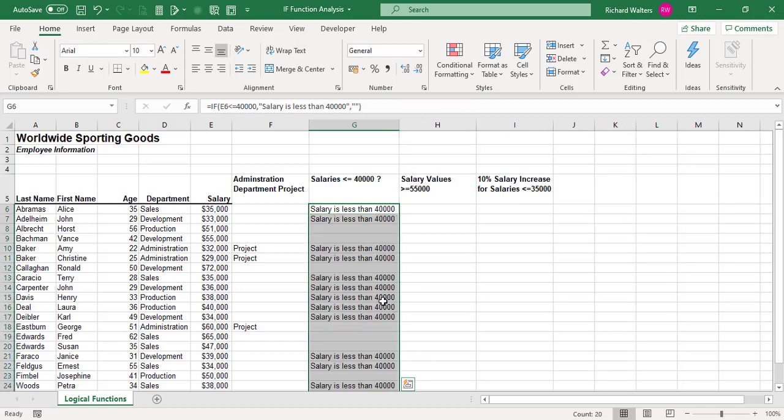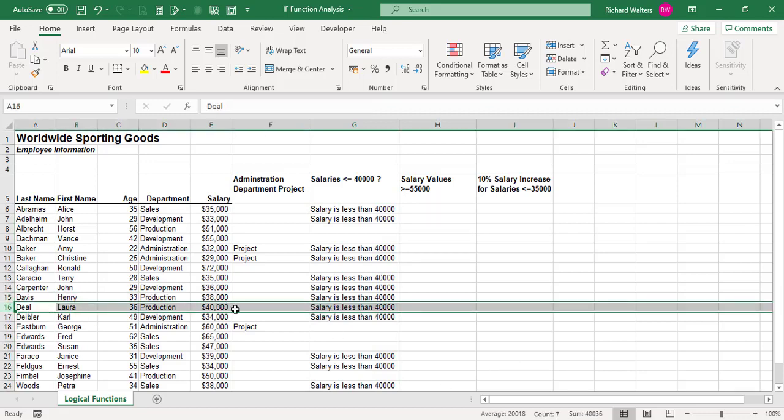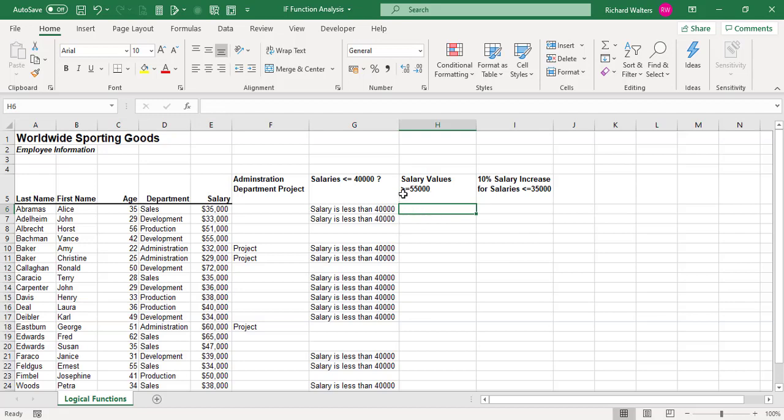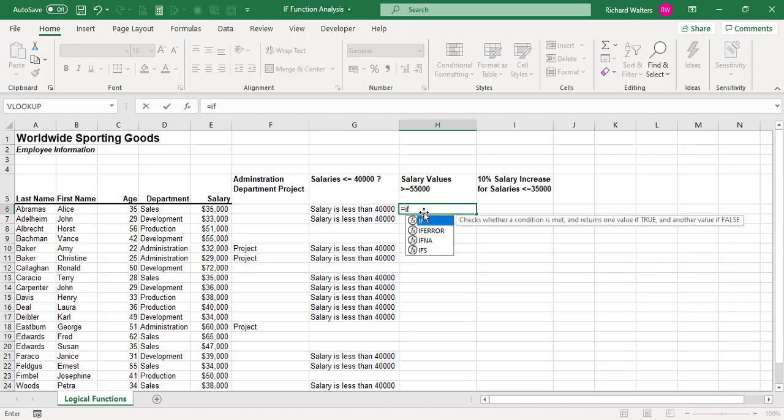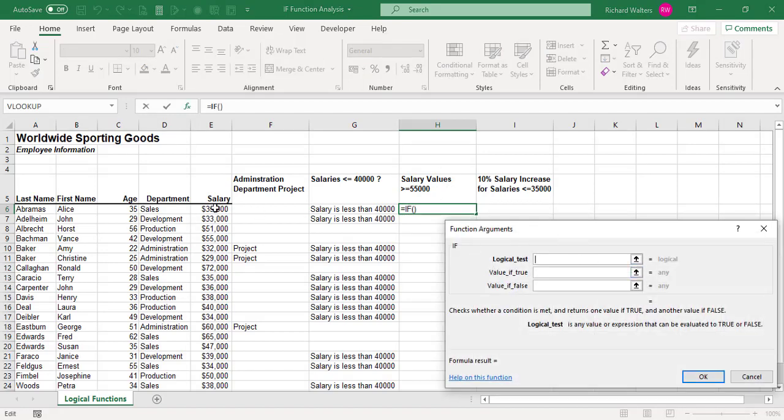Double click. And we can see all the salaries which are less than or equal to 40,000. And there's the one that is equal to 40,000. So we can see how it's working. Next example, salary is greater than or equal to 55,000. We're going to show the actual salary. So equals IF again, and we're testing the salary, which is E6, and we're asking a question, is it greater than, so arrow to the right, or equal to 55,000? False is the result because the first salary is not greater than or equal to 55,000, it happens to be 35,000. If the value is true, we want to show the actual value this time.